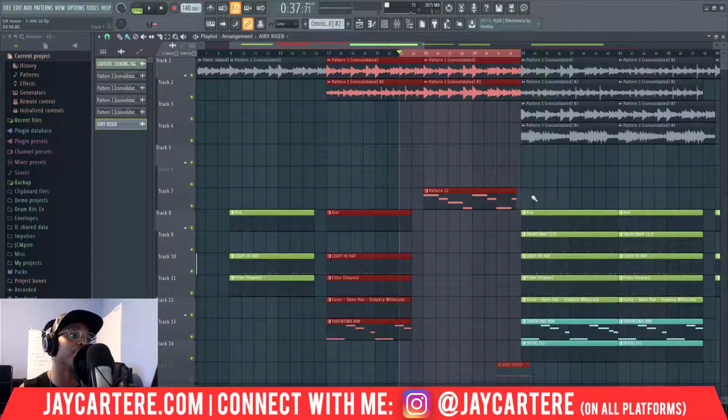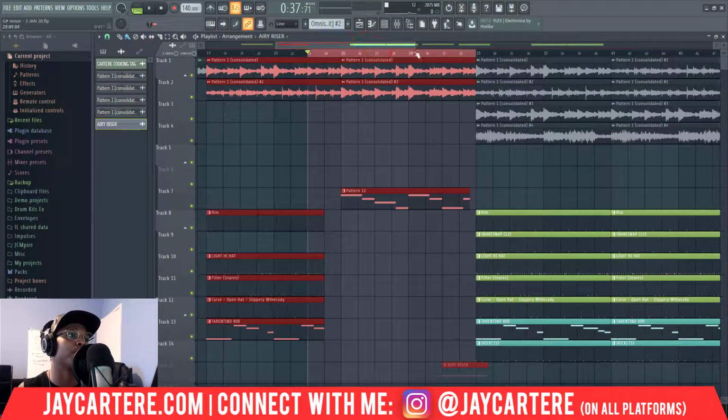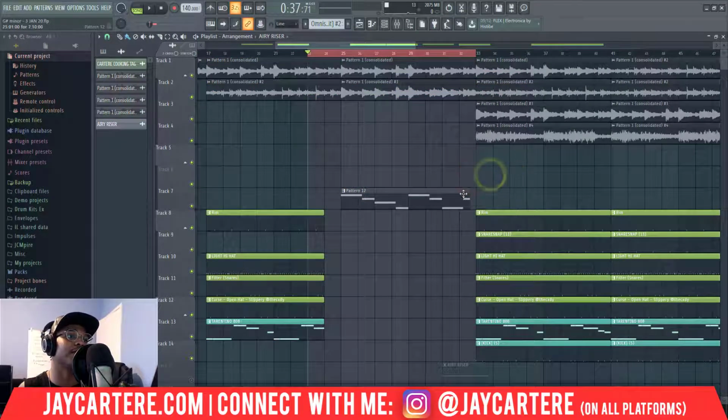And then we've got, I believe this is maybe half a bar, because I did want the synth bass to, I did want to hear this last note, but I didn't want it to go all the way to the chorus, because if it did that, then it would lessen the impact of the chorus hitting, because the chorus comes in with the 808 and the kick.